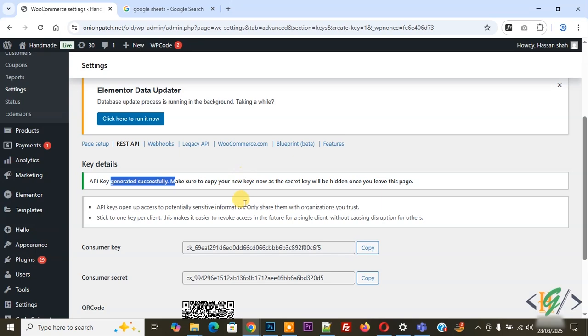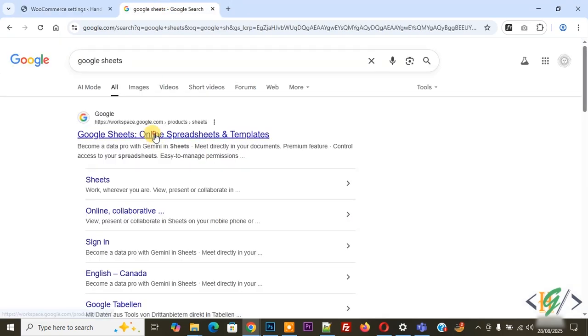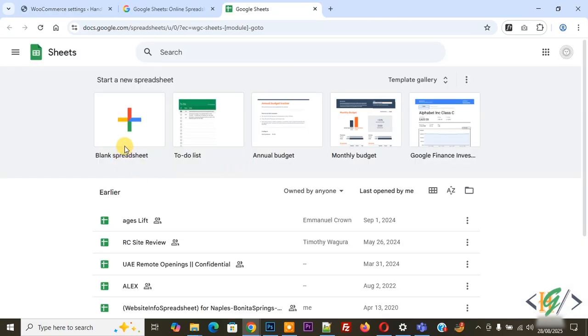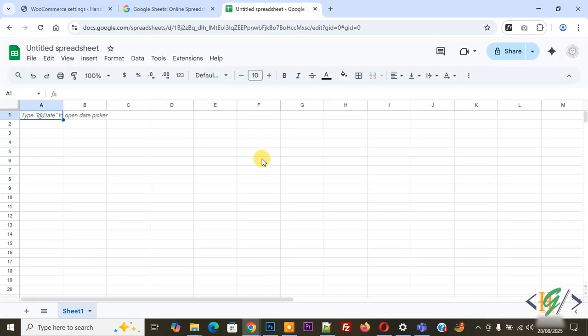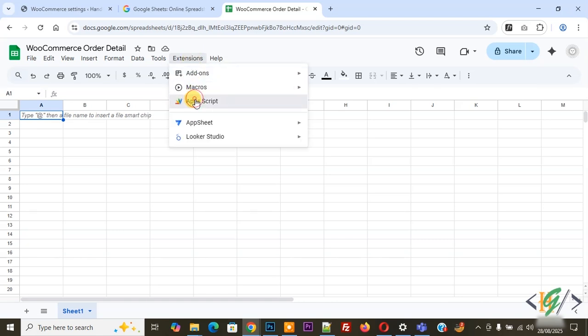Now open Google Sheet, so click on it, and then you see Blank spreadsheet, so click on it. Now the Google Sheet is open and you can rename it. We added the name WooCommerce order detail. Now we are going to add custom code, and you see Extensions, so click on it. And then you see Apps Script, so click on it.